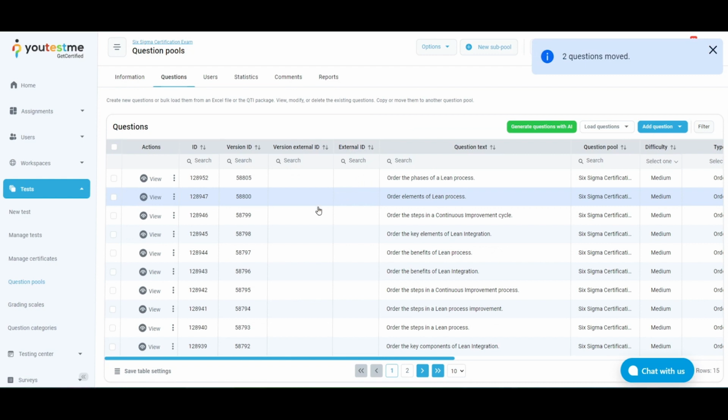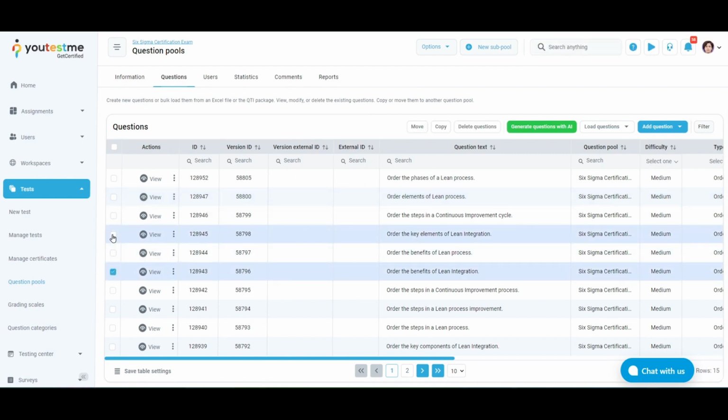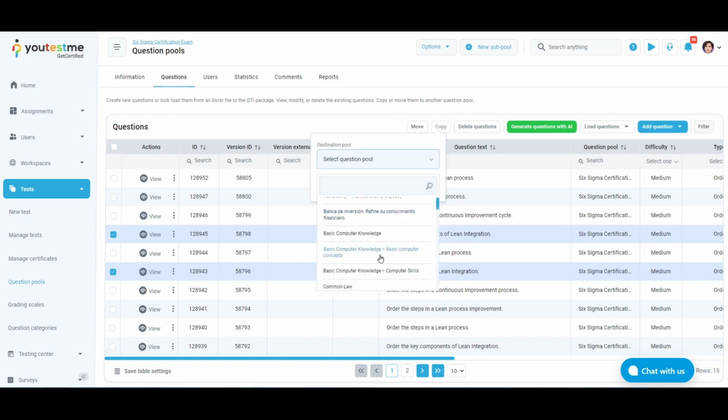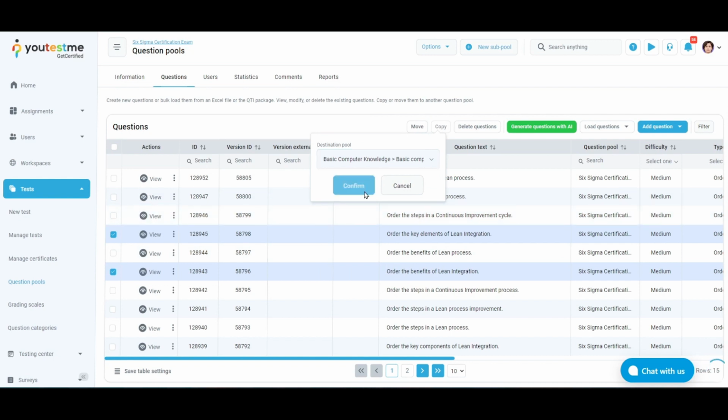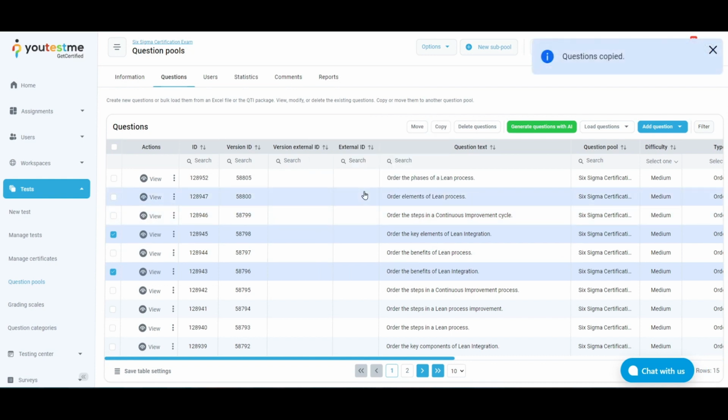To copy questions from one question pool to another, select the desired questions, then click Copy. Choose the destination pool and confirm your action. The same integrity rules apply to this action.